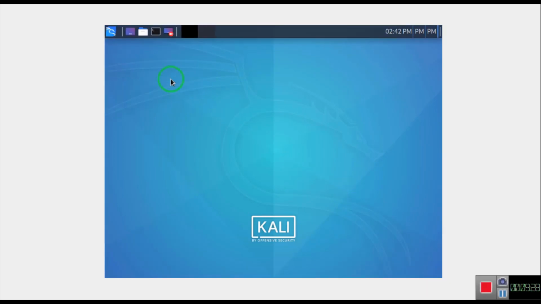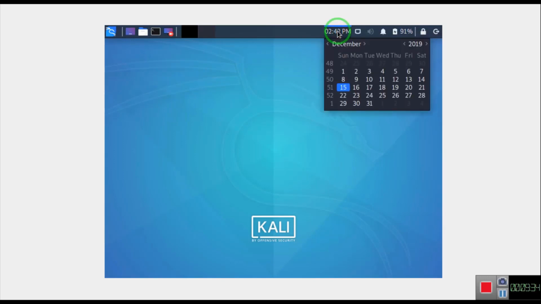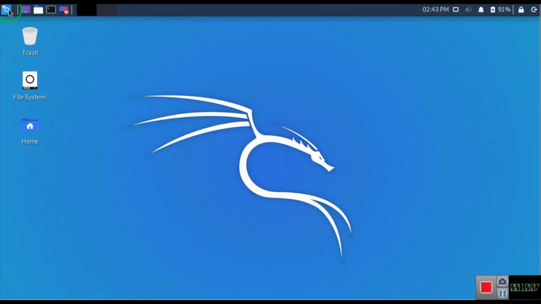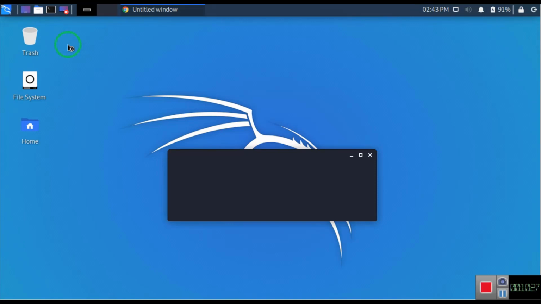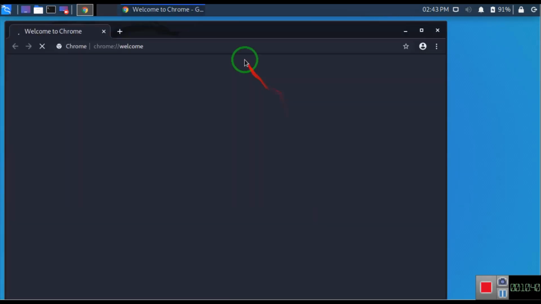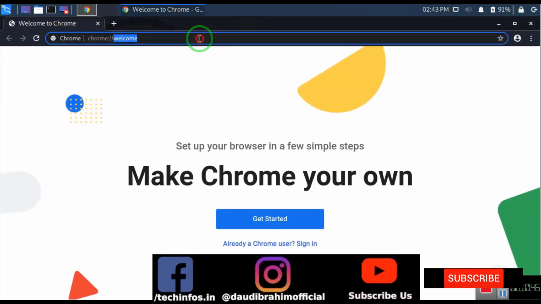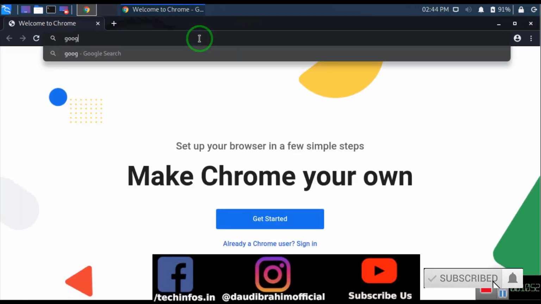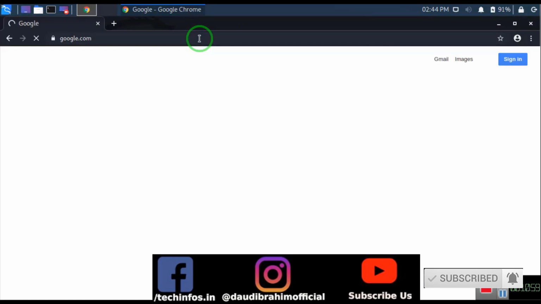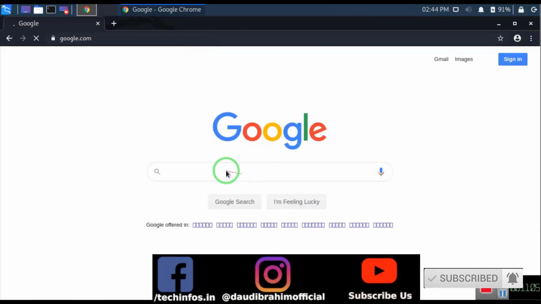Now you need to just search here for Chrome. First of all, I'm going to make it full screen. Now search for Google. It's loading. Now you can see there's the Google Chrome welcome screen. So guys.